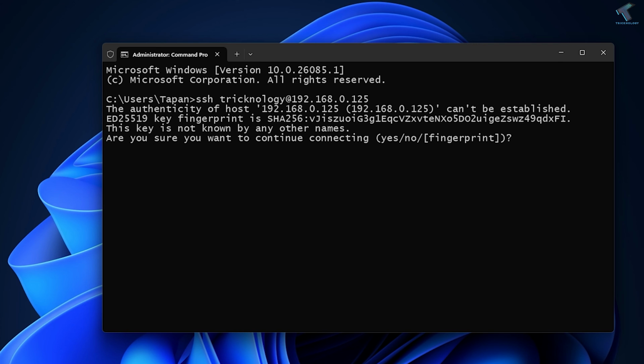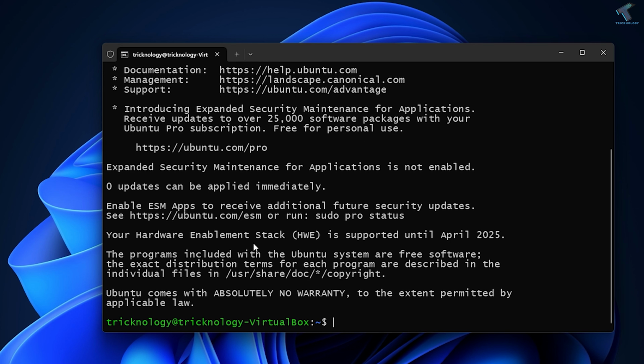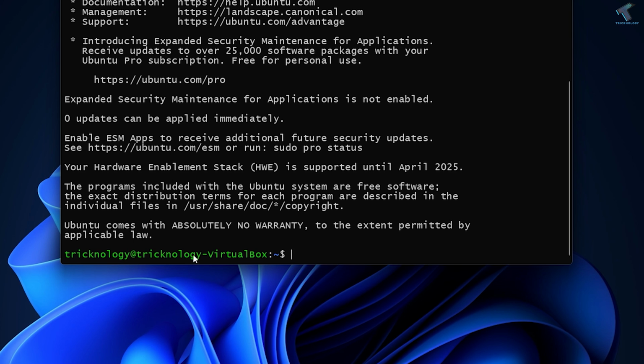Now press enter and type yes. And press enter. After that, I have to put my Ubuntu machine password. So as you can see, I have successfully connected to my Ubuntu machine.